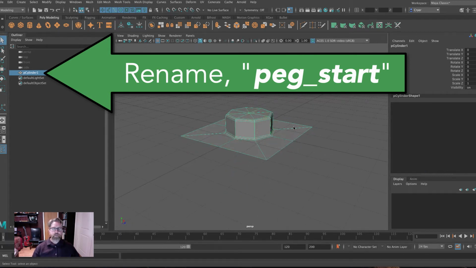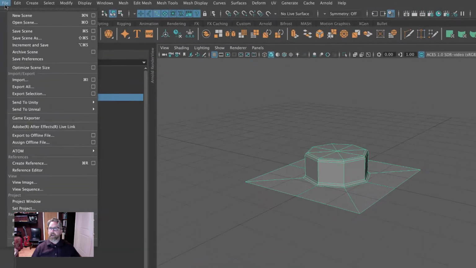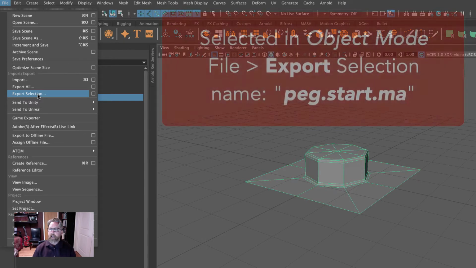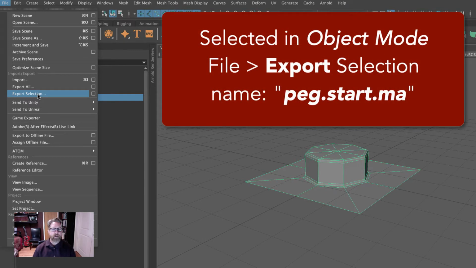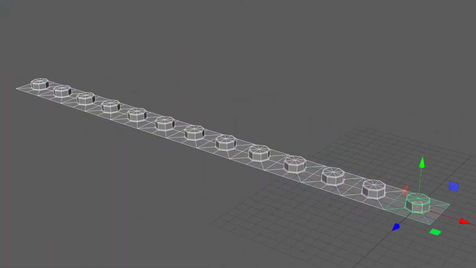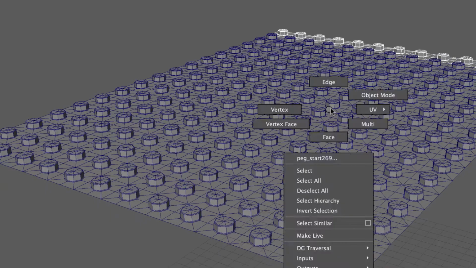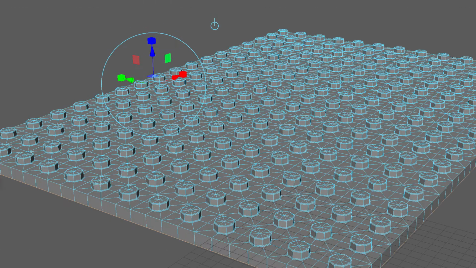Now, we want to export this. We would come to File, Export Selection, and it is selected as an object. And we'll just call this peg start, peg.start.ma. And don't ever save over that, and you'll be able to import that into any scene and use this as a starting point so that you don't have to rebuild this.